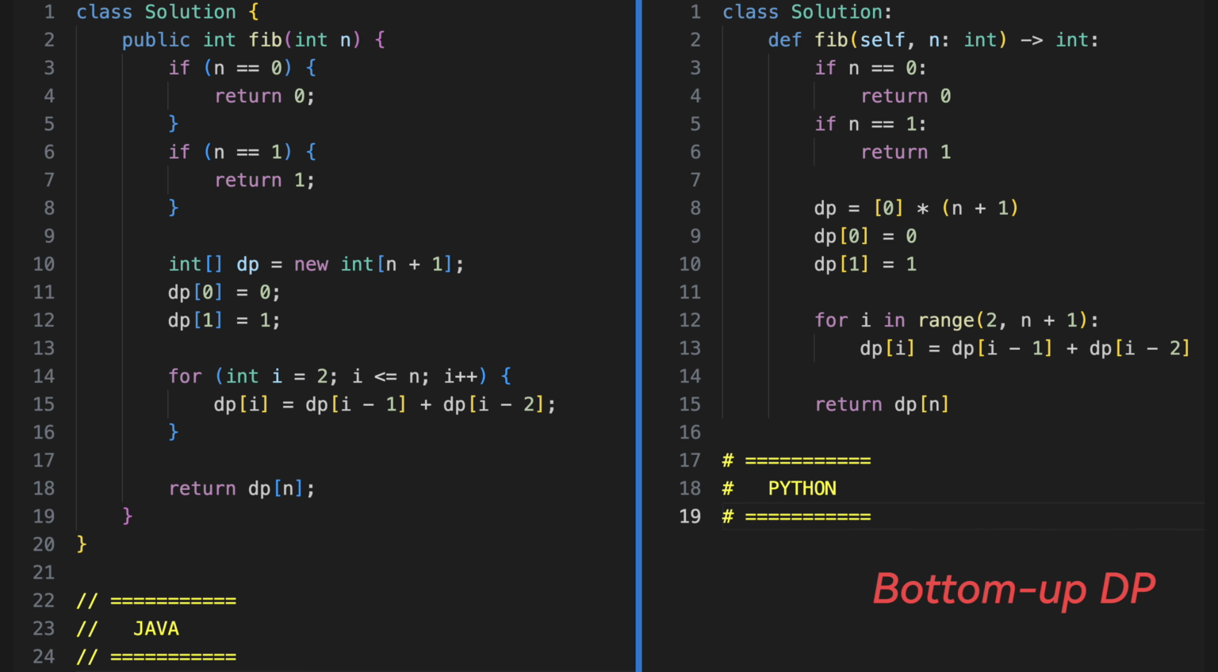Here is a quick code walkthrough of the bottom-up dynamic programming approach using tabulation with Java code on left and Python on right. Here again we check for base case, where if n is equal to 0 or 1, we return n itself.